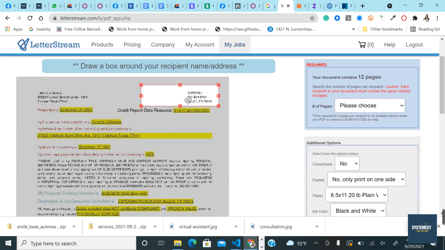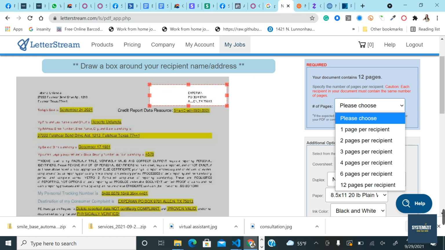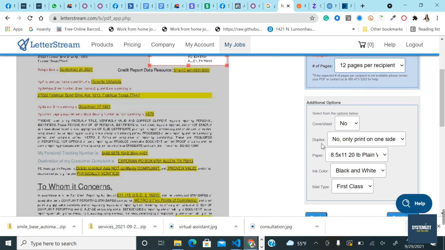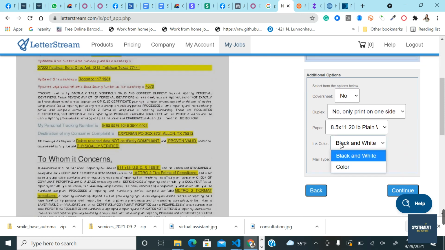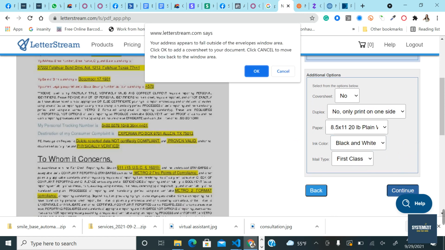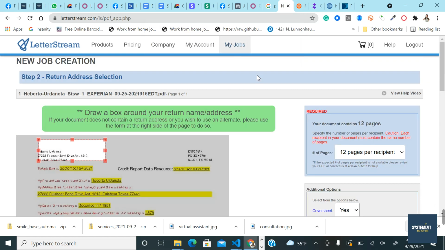And then what you're going to do is you are going to put this box on your right if you have the destination address on your right. And what you are going to do next is you are going to select, this will tell you all the pages that they are counting. Select 12 pages per recipient. Here, if you want to do the black and white or color, you can select it, then click continue. It's gonna give you this alert, and click on OK.